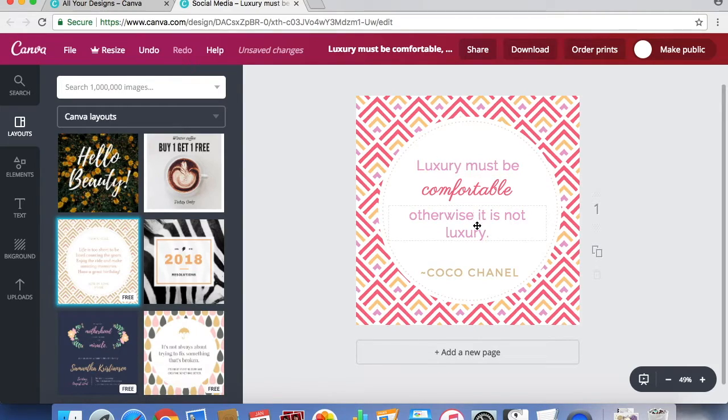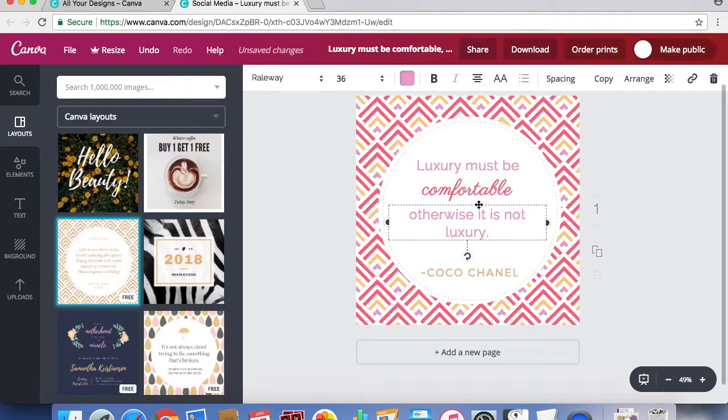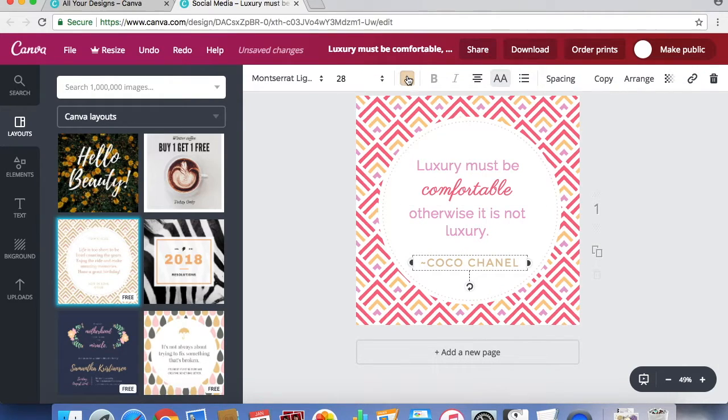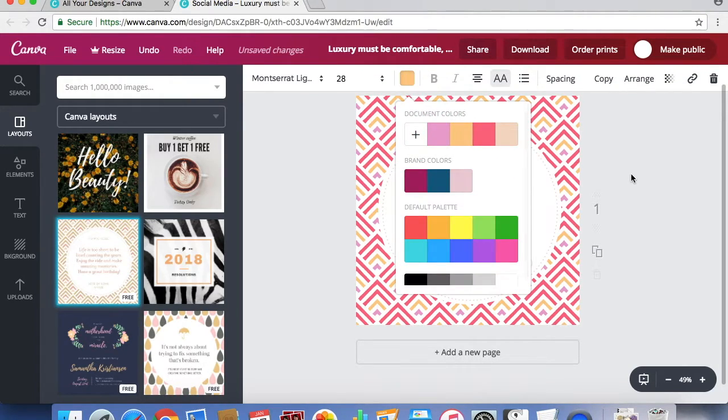Now this spacing is a little off, so let's click on this one. If you click here on the top line, when you get that arrow, you can use the little arrow keys and just smooth it up just a touch. So I think that looks better. Let's move this Coco Chanel up a tiny bit. Now this doesn't match anymore, so let's go in here and make it this color.